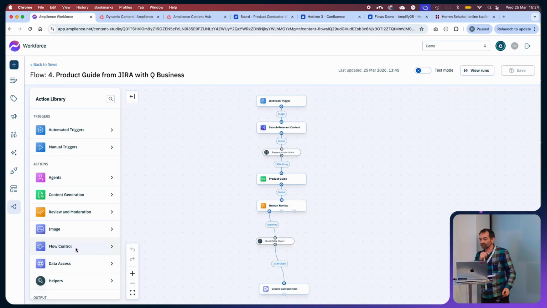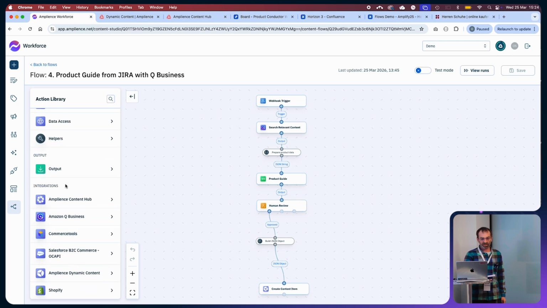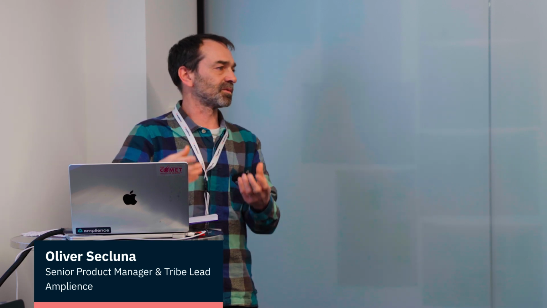So this particular example has an integration with Amazon Q Business. We have what we call our extension architecture, where you can build either your own custom logic or build integrations with other platforms. Some of these will be built by Amplience and published by us in our marketplace. You could also, as a system integrator, build private extensions for one customer, or as an ISV, you could build an integration that's published into our marketplace by us.